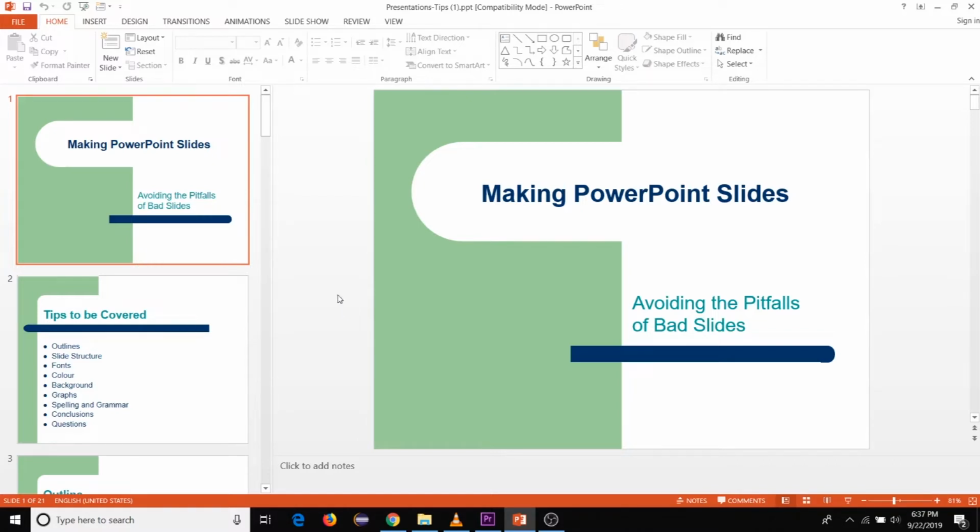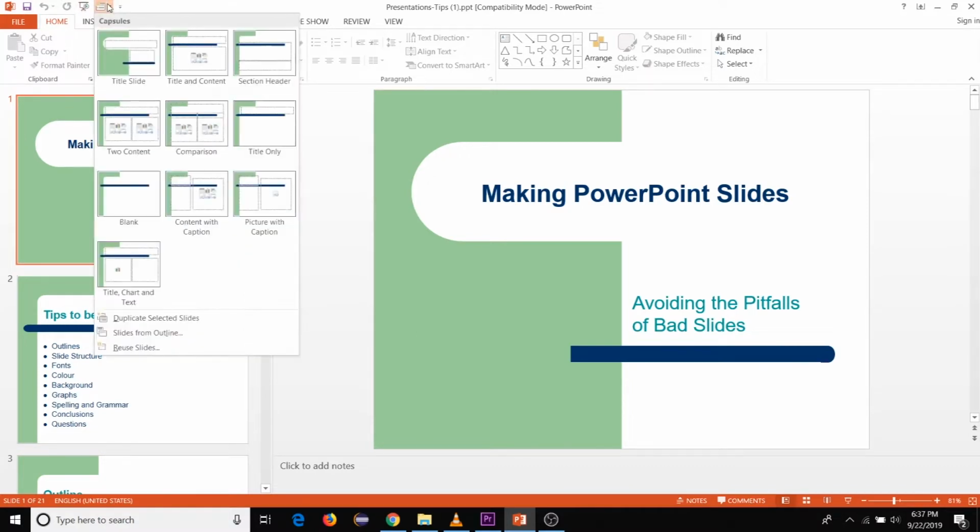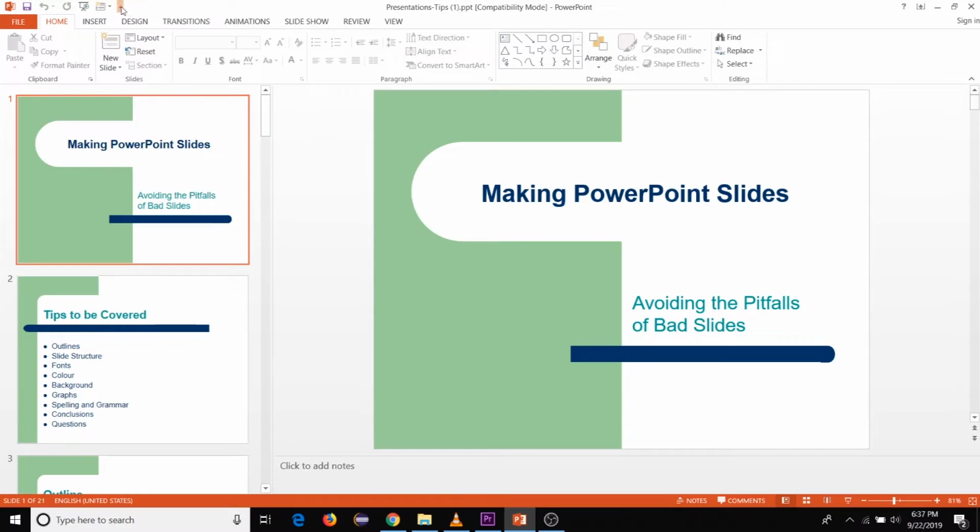For example, each task is grouped and located on the ribbon in a place where you think you'll need it. Up here we have the quick access toolbar, which I talked a little bit about before, and it's something that's always there. While all the different tabs can change on the ribbon, the icons that are in the quick access toolbar will never change.